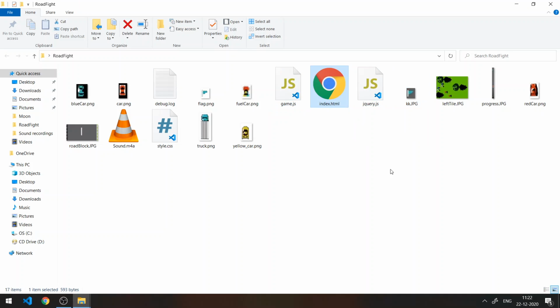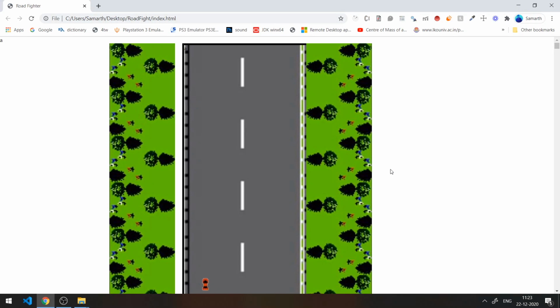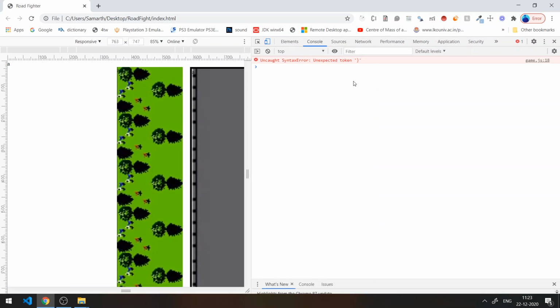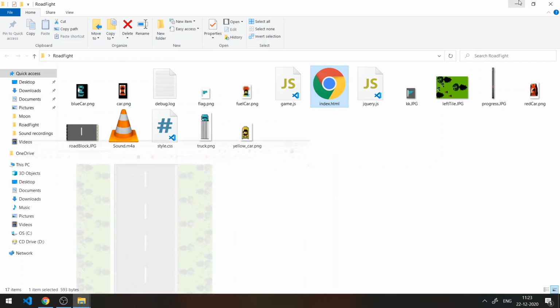So let us have a look at our index.html page. Okay, so we see that there's a script error, that's why the background is not scrolling, and there's an unexpected token error. Okay, so we have to mend this.